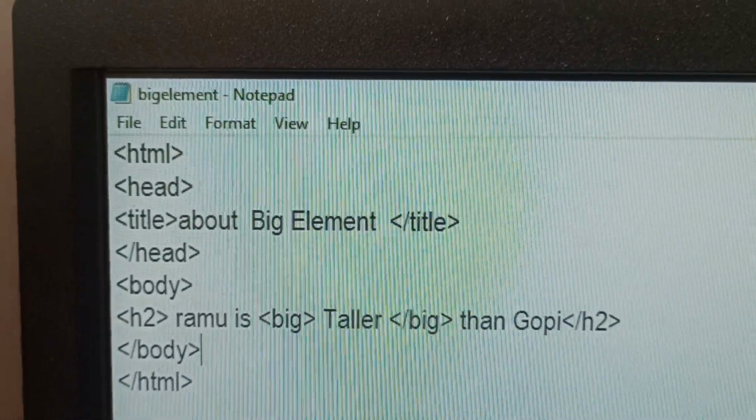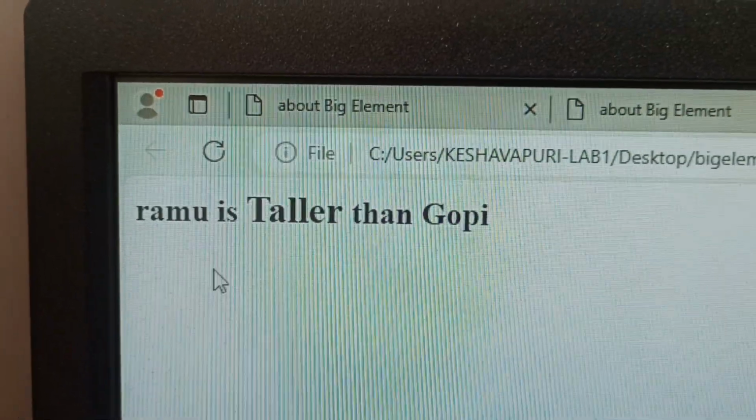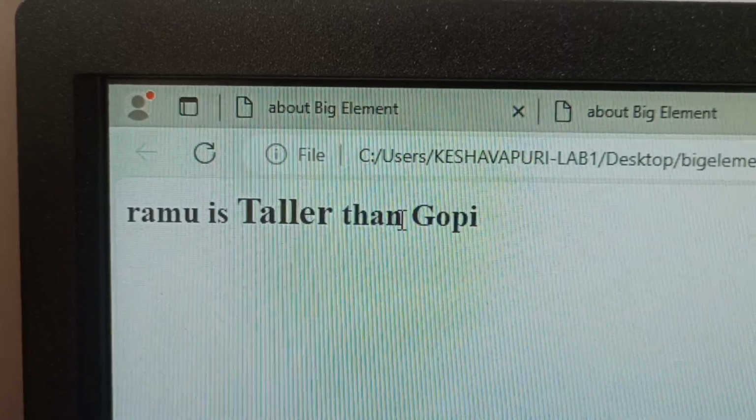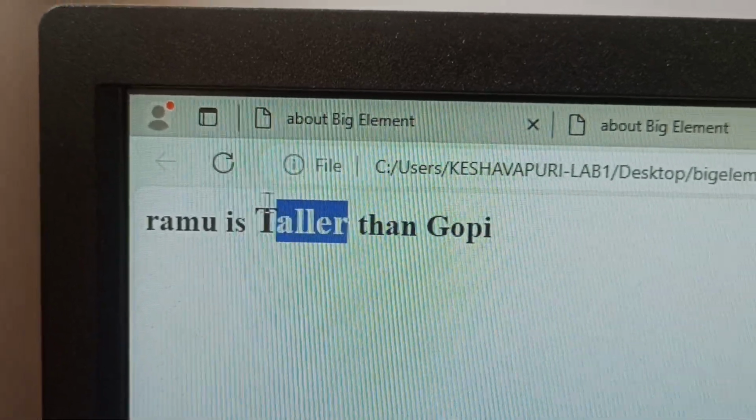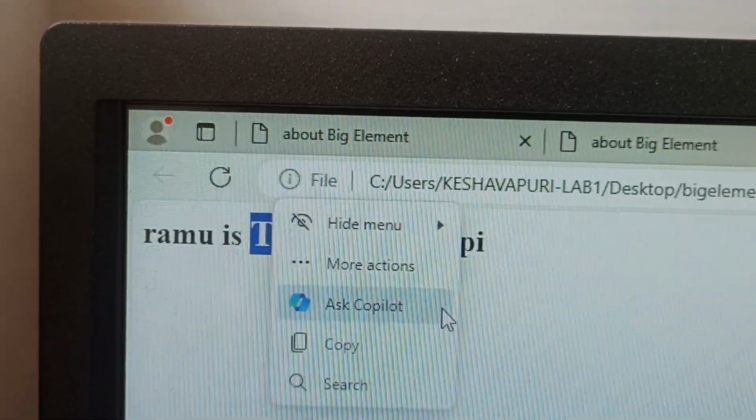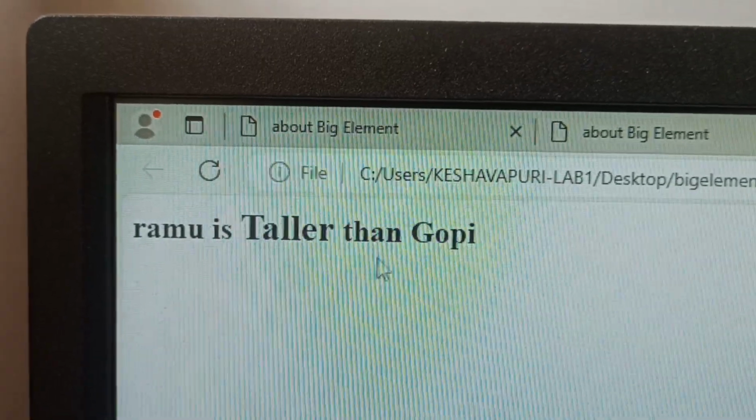That word, taller, I am writing between the big opening bracket and closing bracket. Now observe the output. See, Ramu, than Gopi. "Taller" is in very big letters. You can understand this one, everyone.